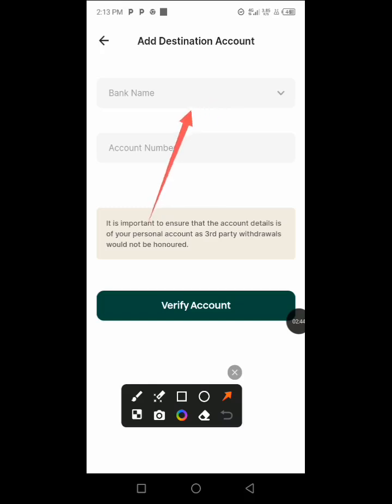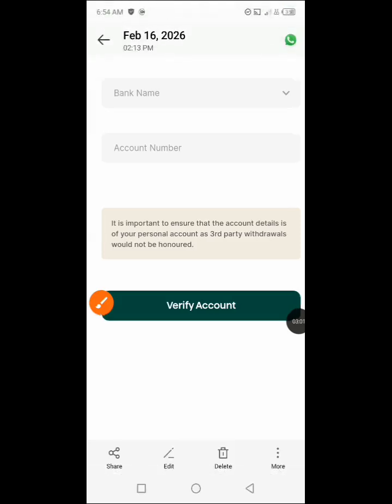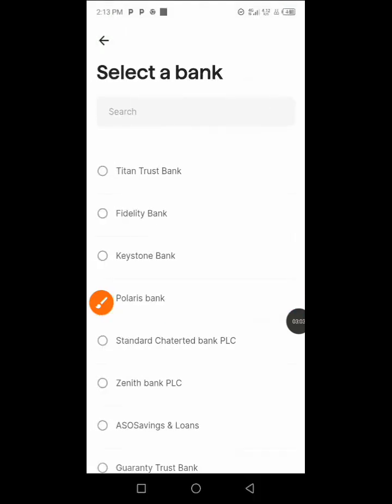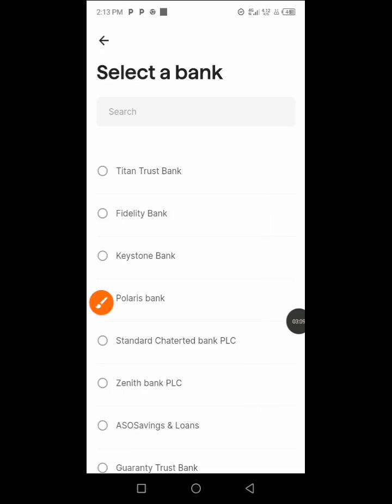You tap on this bank name and then tap on this drop-down menu, and a list of banks that are supported by the NGX will be reflected. Just go ahead and select any one of your choice, and then insert your bank account details. You click on verify. After clicking on verify, it's going to take you right here where you can select from the list of banks that are supported for you to be able to make withdrawals in the stock market.